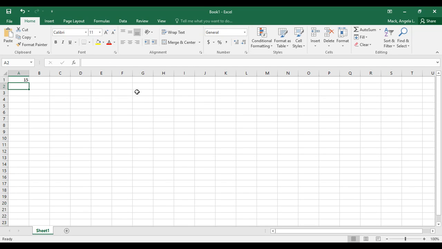Excel now displays the result of that formula in cell A1 while displaying the formula itself in the formula bar. If I make it the active cell, if I double click, I can now modify the formula here in the cell or in the formula bar. I'll hit enter.